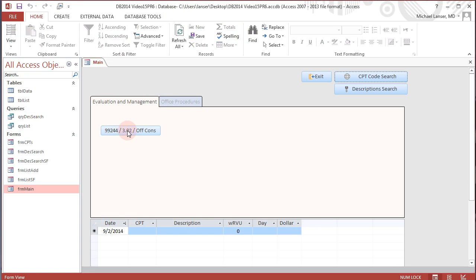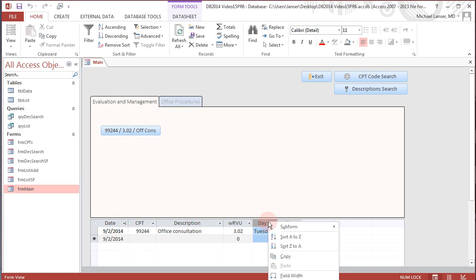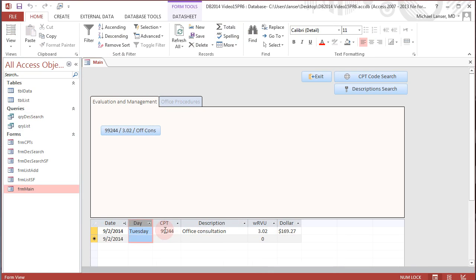Let's press on this button. Okay, it works. And you know, some people may not want Tuesday here, and you could, if you wanted to. Let's see if we can. There we go. Drag it over in front of the date, or even before the date. It's all personal preference.